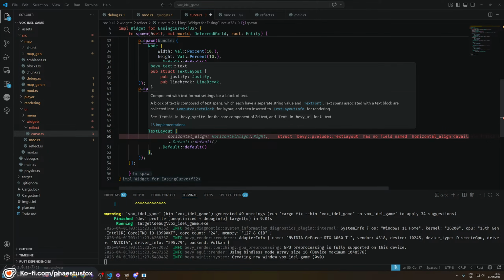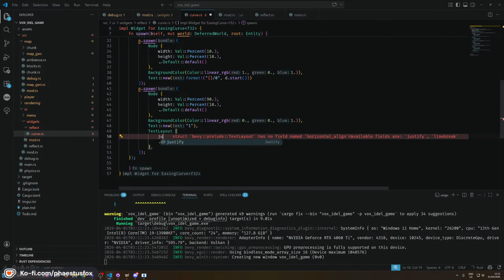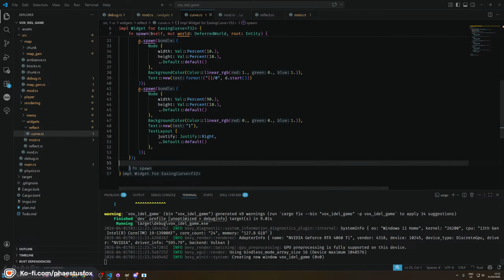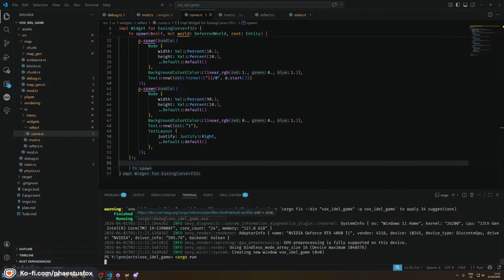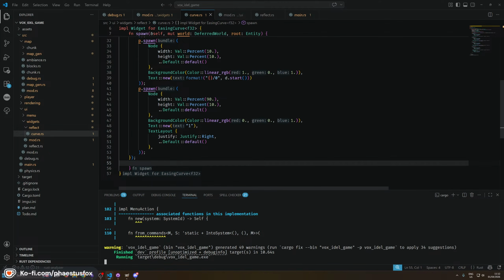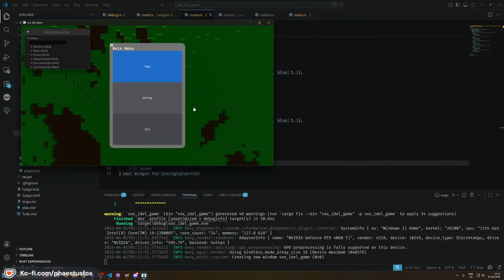When text layout has justify, right. Right. So we're justifying right. Correct. That would be funny to me for some reason. So with our justify content to the right, we can then hopefully when we have 11.